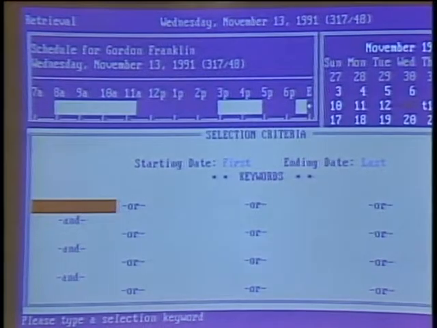But as I mentioned, this relational database ties this information together. I can use this retrieval screen here, and I could type in, for instance, the OA committee.